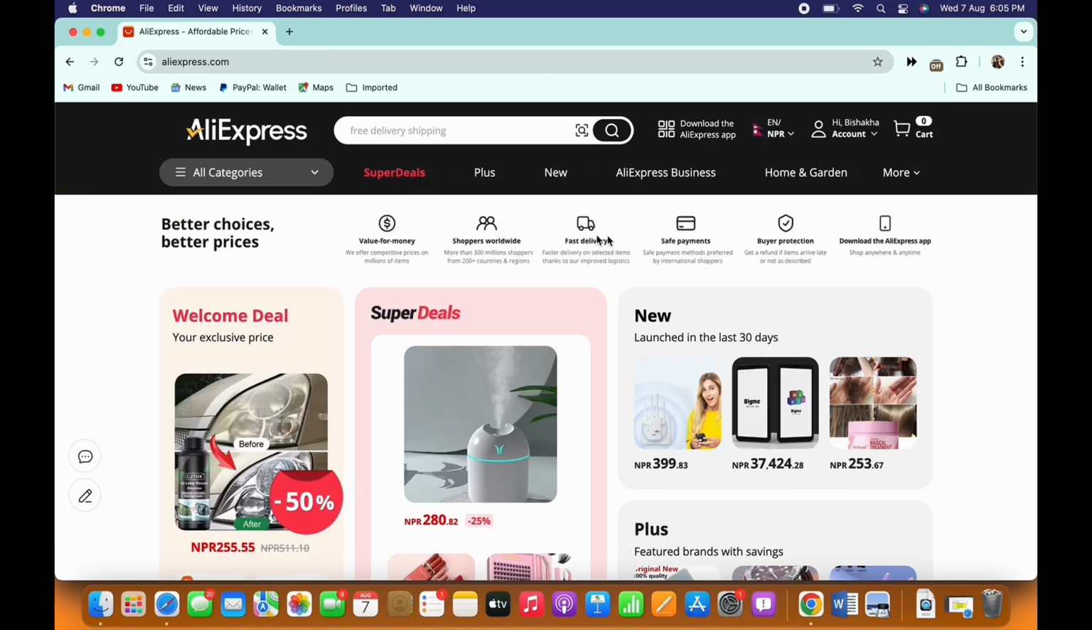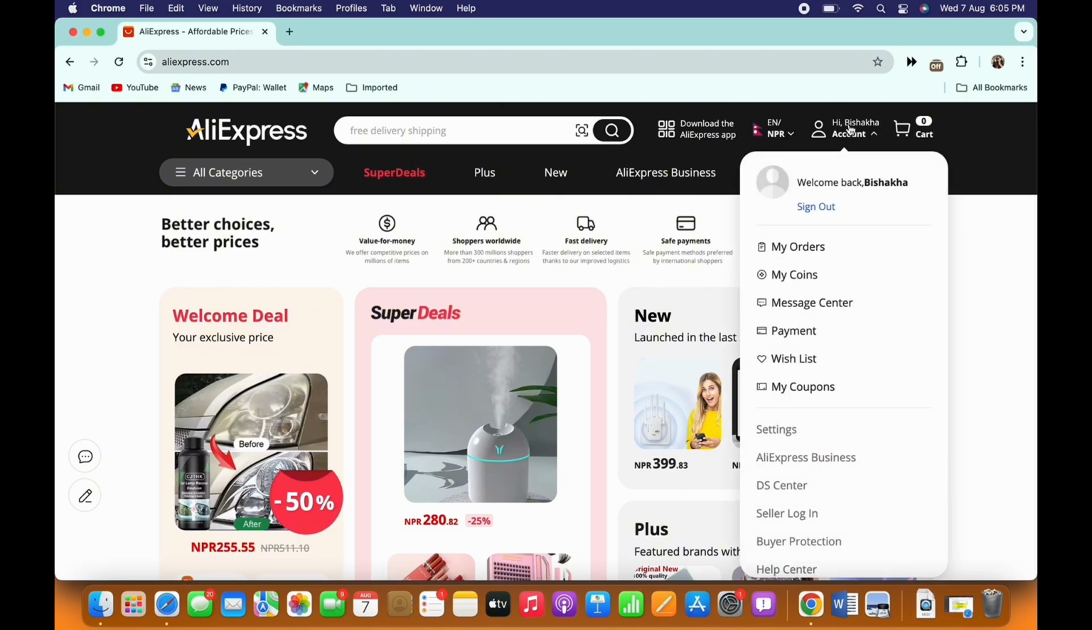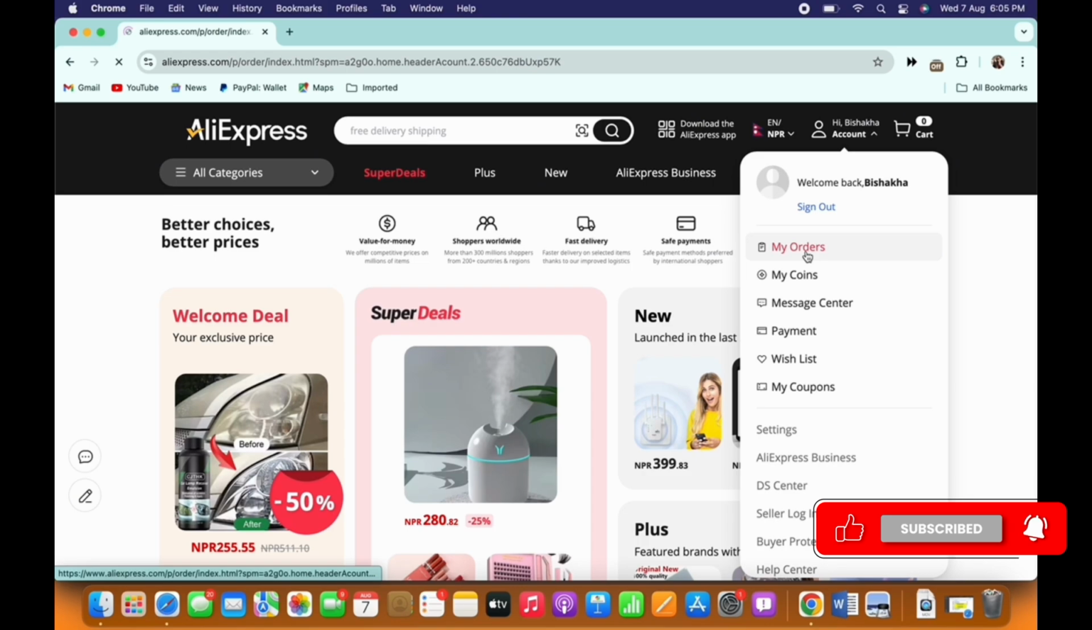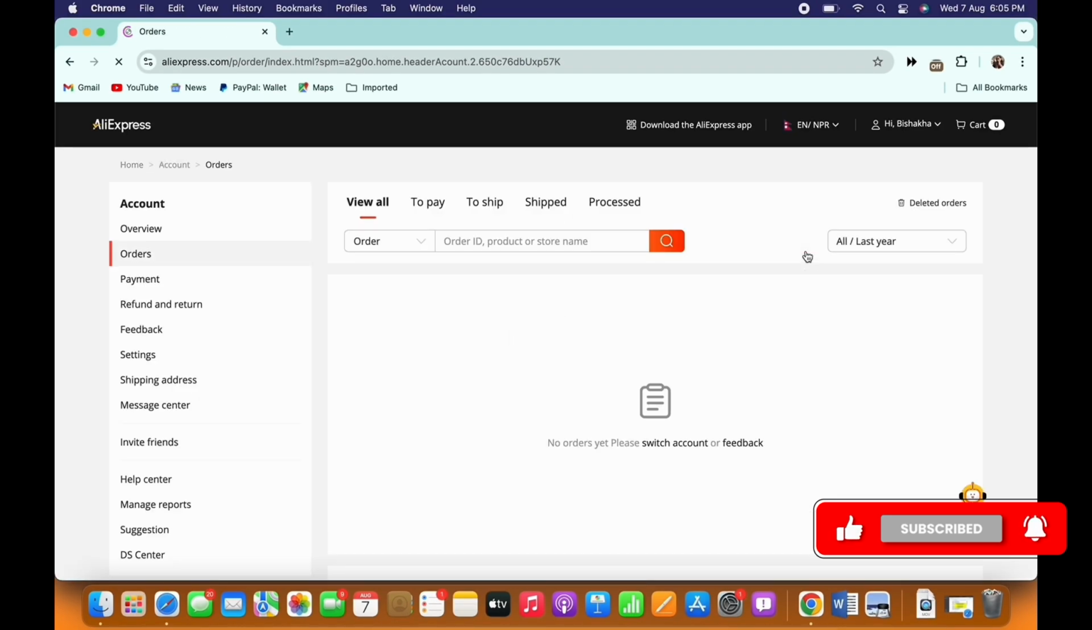Now, to check your purchase history on AliExpress, tap on your account name on the top right of your screen and further tap on the My Orders option in the drop-down menu that appears. In the interface that you will be led to, you will be able to view all your purchase history.